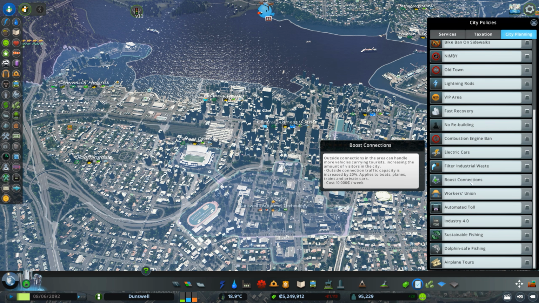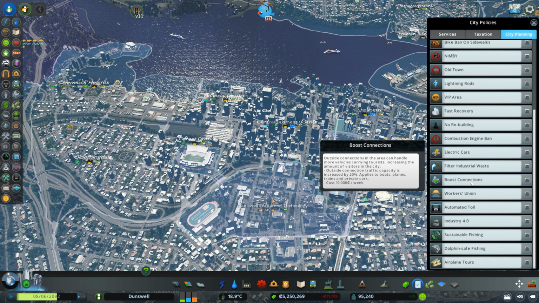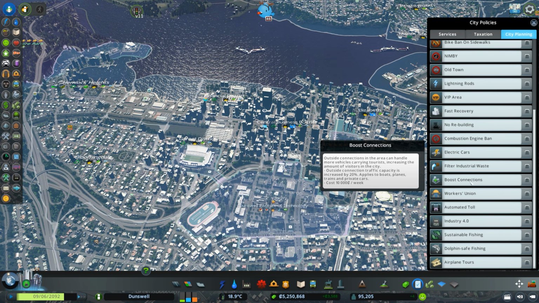Boost connections. Oh, what does this do? Outside connections in the area can handle more vehicles carrying tourists, increasing the amount of visitors in the city. Outside connection traffic increased by 20%. Applies to boats, planes, trains, and private cars. Cost $10,000 a week. Oof, can we afford that? And is it worth it?